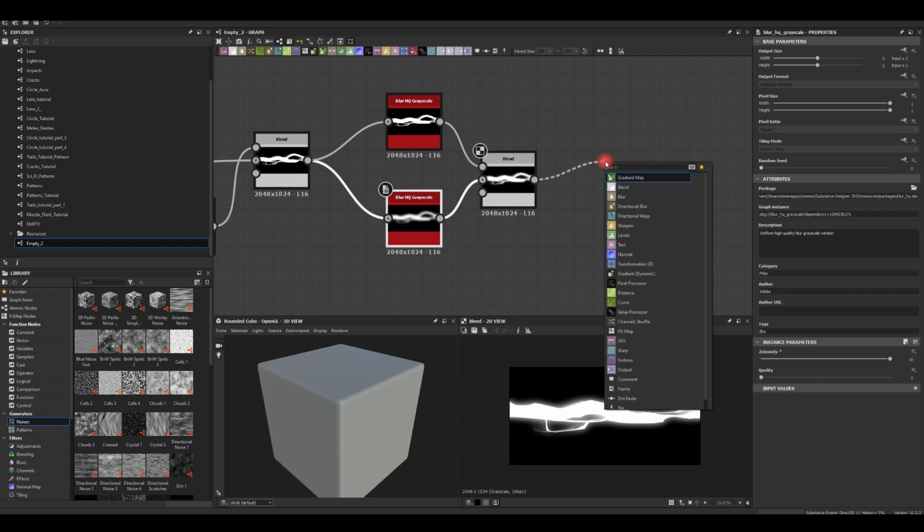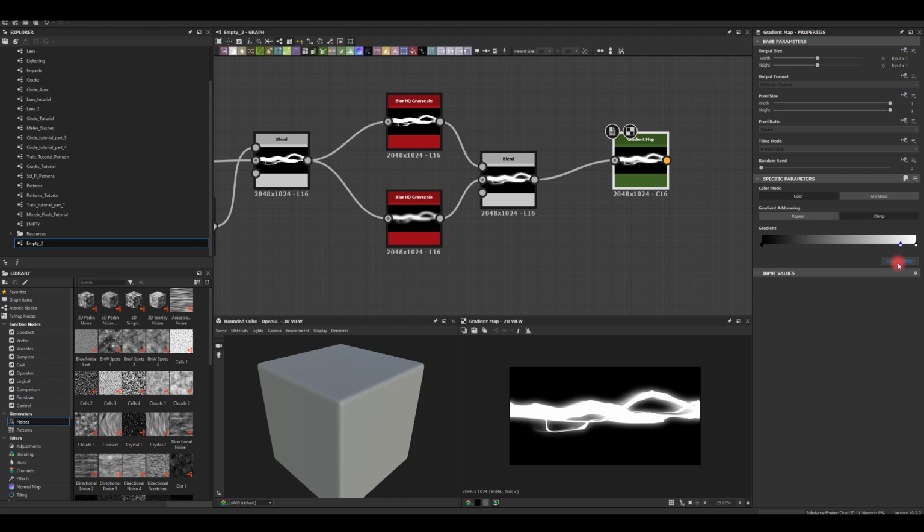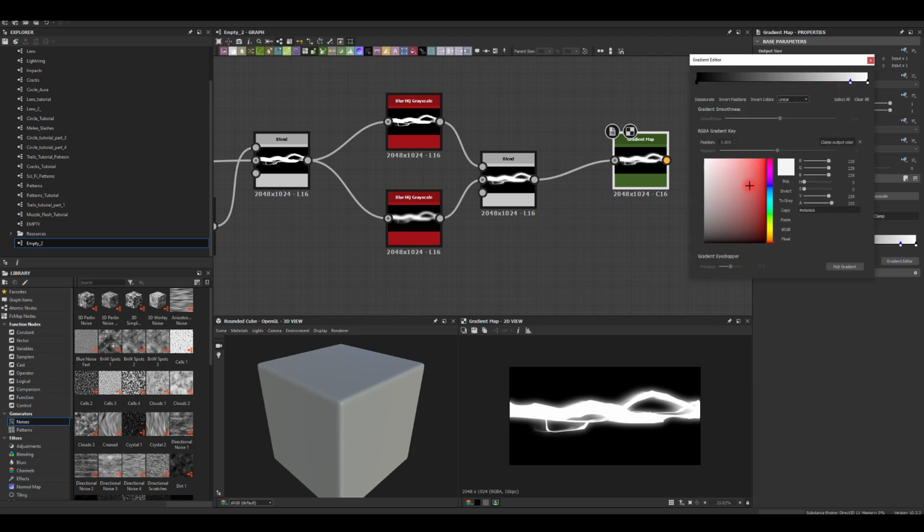And let's maybe run it finally through gradient map so we could get some colors here. And I'm actually gonna select a dark blue, and in here it's gonna be a very light blue color. I'm gonna increase the smoothness here.